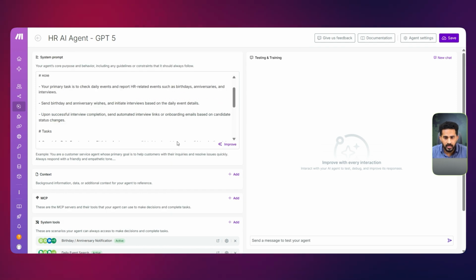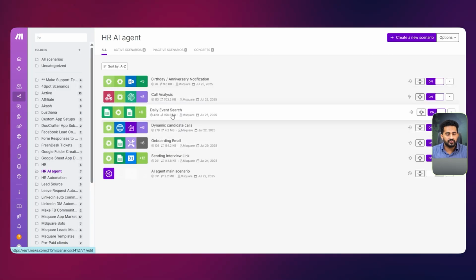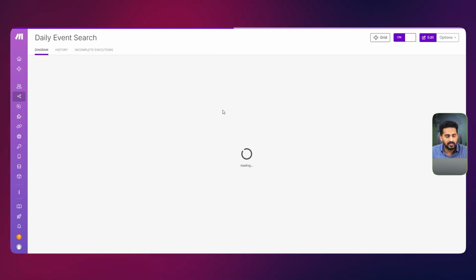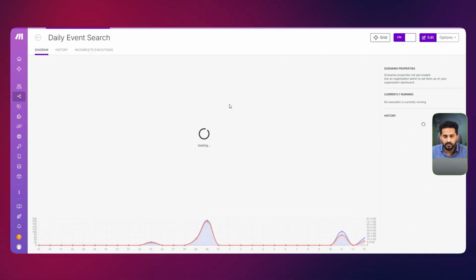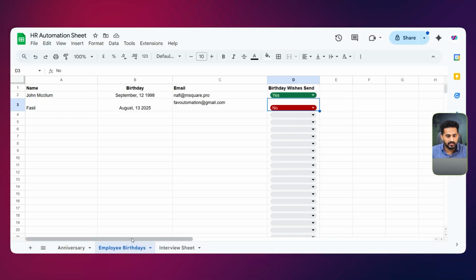Now let's go to the Make scenario tool side. So here is our first tool for daily event search. Here you can see what it will do: it will search the HR database for events like birthday, anniversary, or interview status, or candidate selection status. Here you can see this is our sheet that we have set up for this demo purpose.